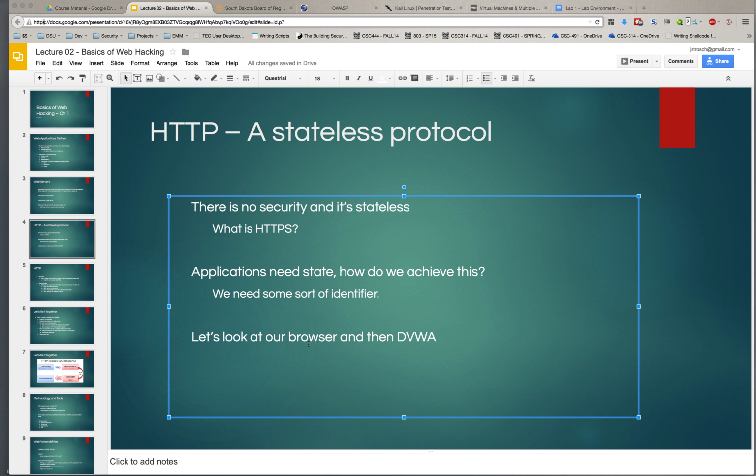All right, so we'll take a look at our browser and then the DVWA. I'll just spell it out once, and then I won't mention the full name. We'll just use the acronym from here on out. It's the Damn Vulnerable Web Application.